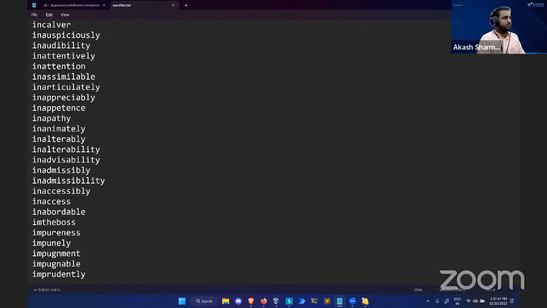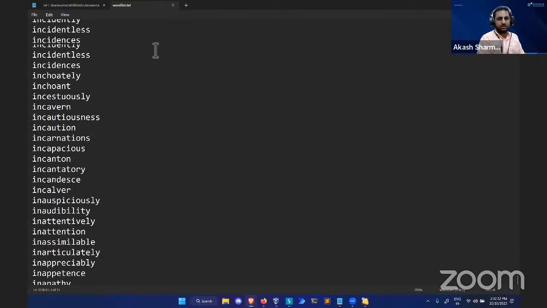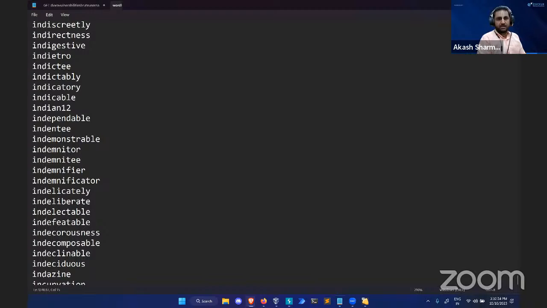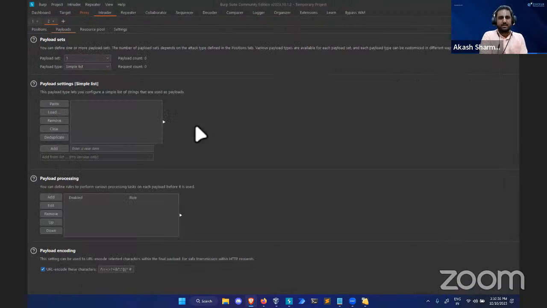Okay. It's a real big one. There are more than, I think, 124,000 possible usernames and passwords here. I'm going to use a single list here, right? And here I can add it in this section.